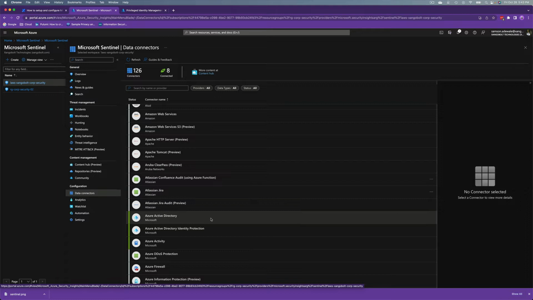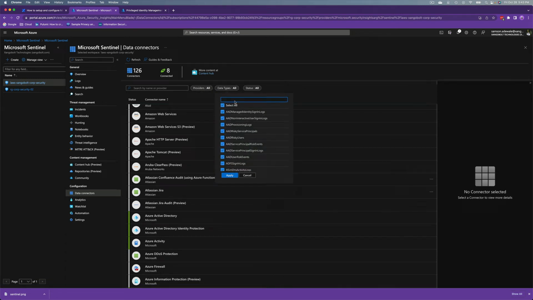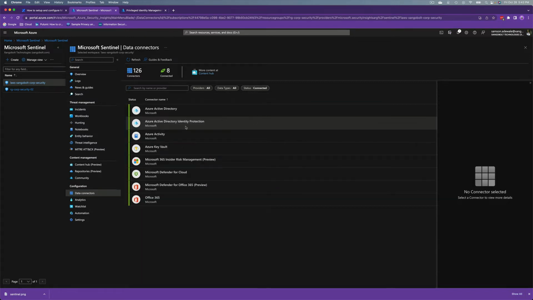And then also it needs to be helpful for you to better monitor your environment. So for this scope, you can filter by the different provider. You can filter by the different data types. You can filter by status. So in this case, I chose to, because this is the easiest type of logs that you can set up.